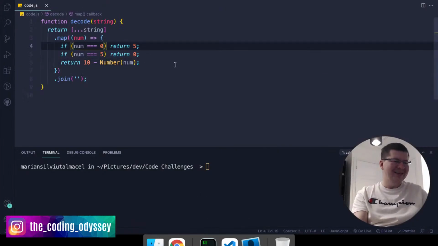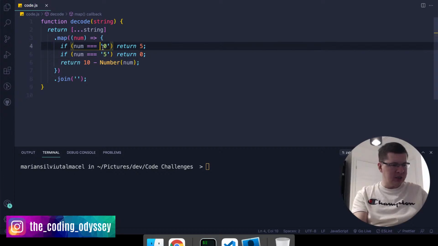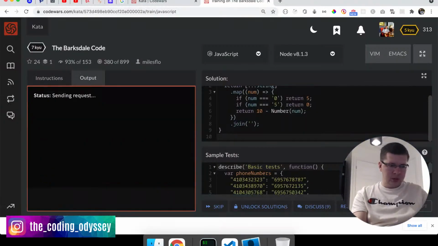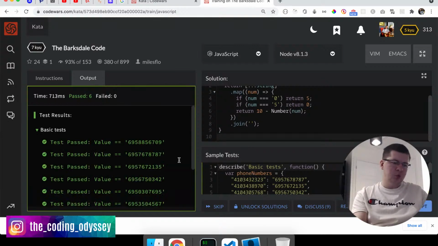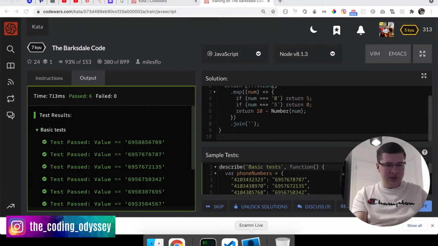Why am I getting 1? Oh yeah, here these are actually strings, so I need to check against strings, not against numbers, because these elements are strings now. So let's try this again. Test. Woo! Yeah, it was that easy.